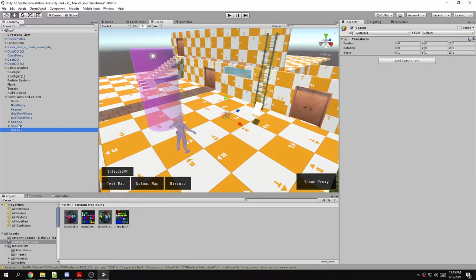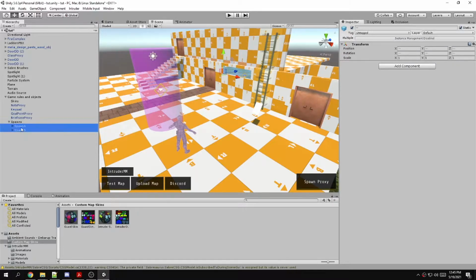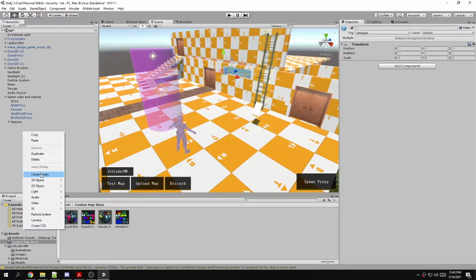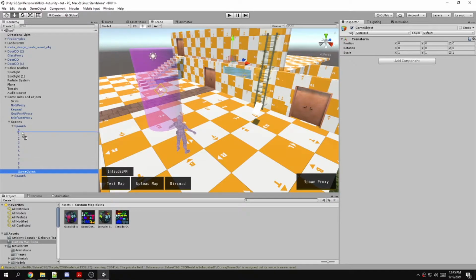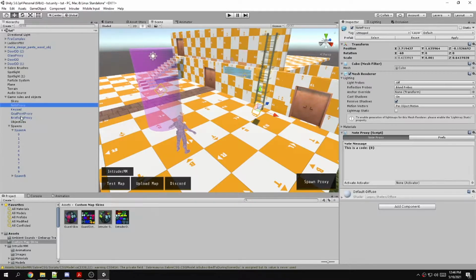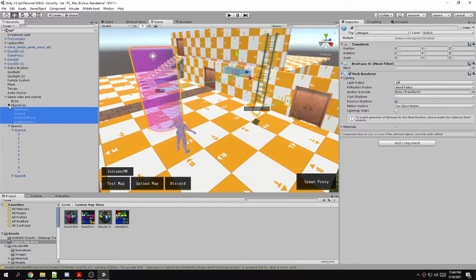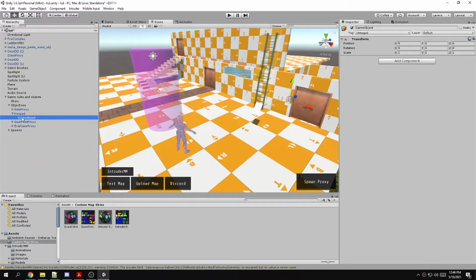I'm going to create an empty here. It ended up in my spawn, so I'm going to drag it out. And I want to label this objectives. And I'm going to take all the objectives and put them in there. Again, these are just ways of organizing your hierarchy so it's easier to edit your map and add and remove stuff to it. So those are my doors.